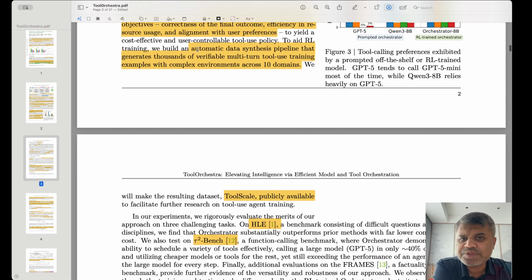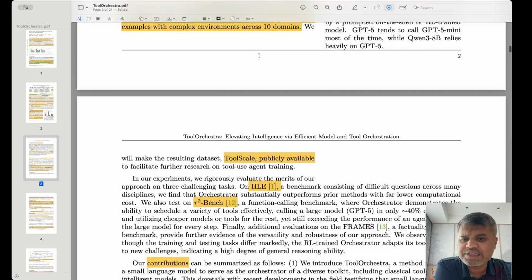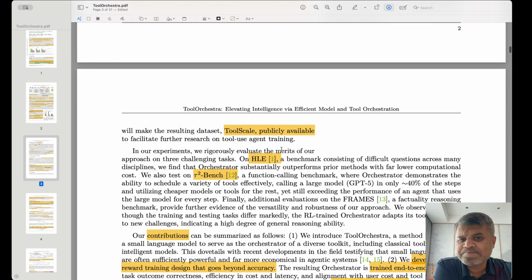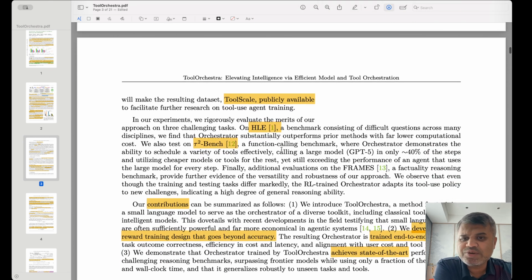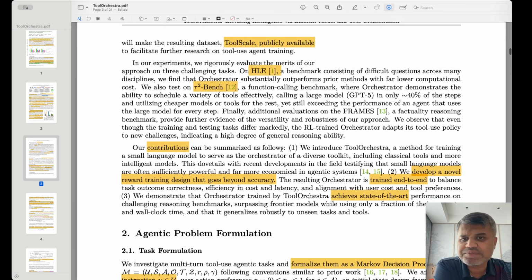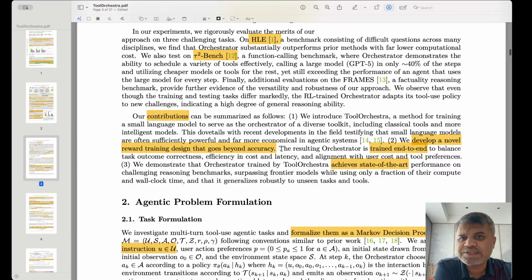And they also present automatic data synthesis that generates thousands of examples in various tasks and various domains, and they have open sourced the data as ToolScale. I wish they would open source the whole framework, but I couldn't find it.